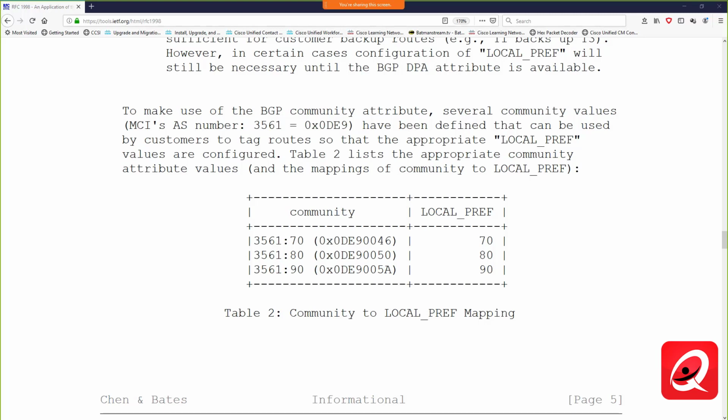A BGP peering agreement is basically a legally binding document that says, when I peer with you with BGP, these are the attributes that I'm going to exchange. These are the routes that I'm going to accept from you. Whatever the policy is, right?